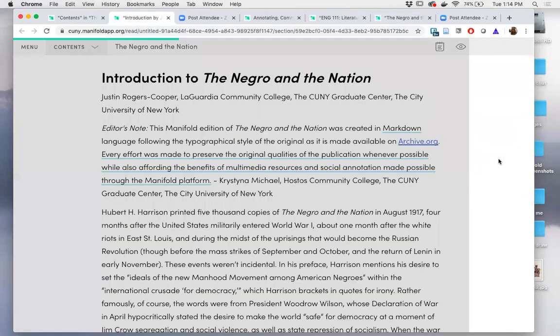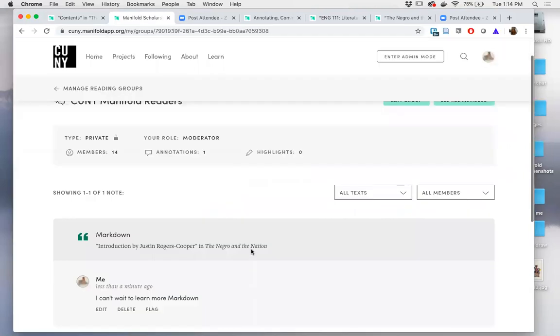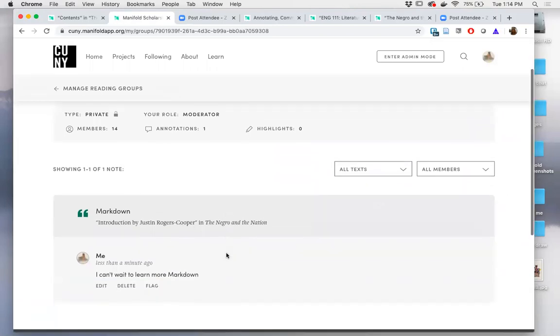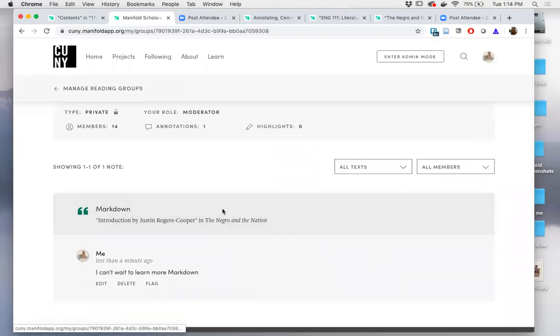If I save that comment, and then I return to that manage groups, and I look at my group, you'll see now that that annotation is collected here so that I can see what annotations there are. And if you all wanted to comment somewhere in there and annotate that group, your annotations would show up here as well.